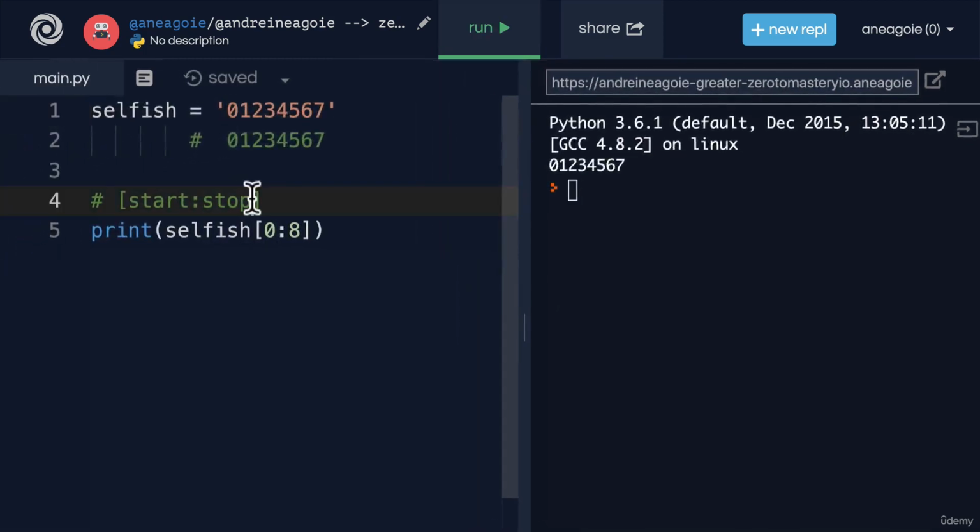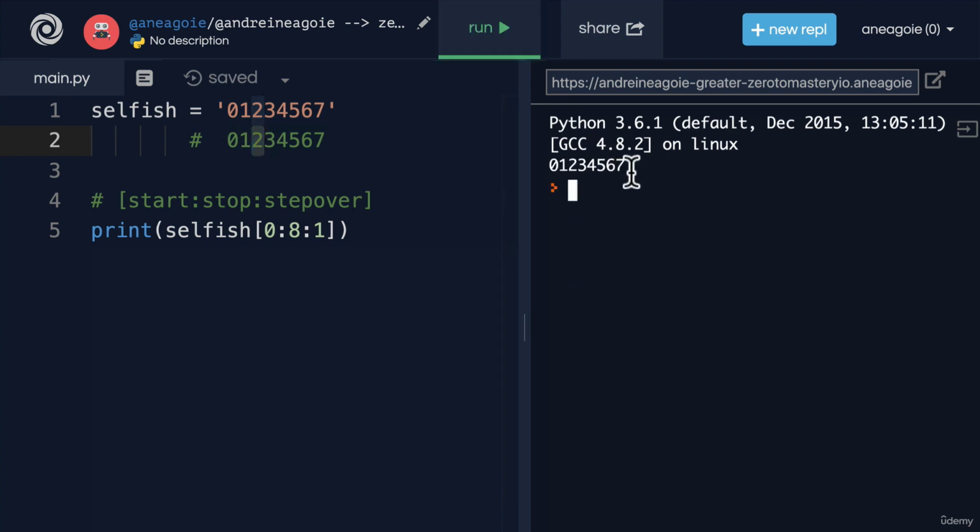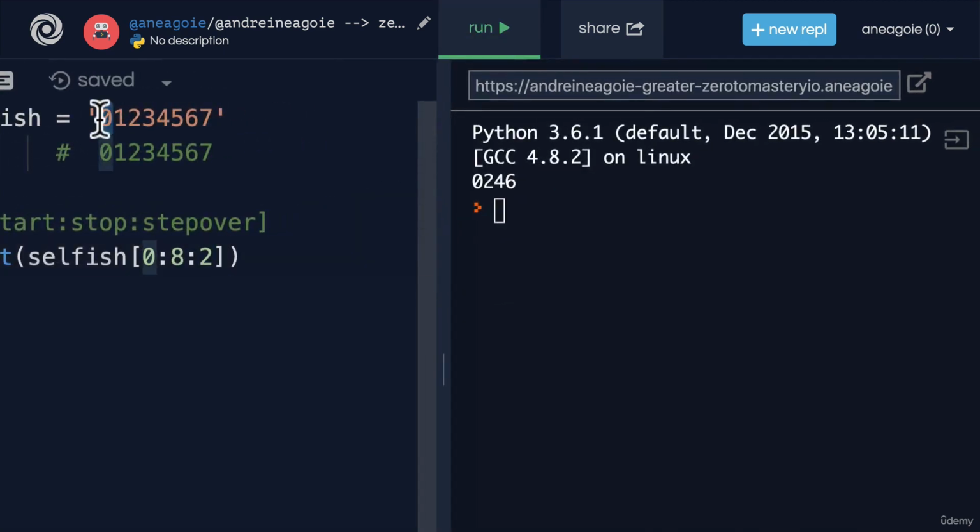Now there's a third thing that we can add here. And this is called the step over. And the step over says, hey, start here, and then step over a few things. So the default is 1 because we're going 1 by 1 through our bookshelf. You see that we get the entire string. But if I add 2 here, it steps over by 2. So I grab 0, then I step over 1, 2, grab 2, then step over 1, 2, grab 4, step over, and so on and so forth.